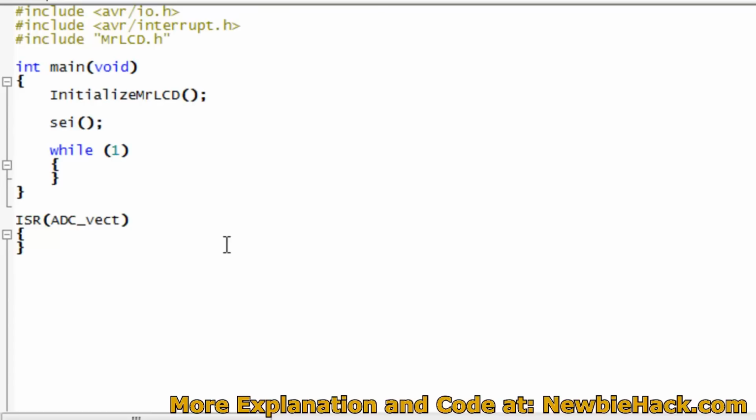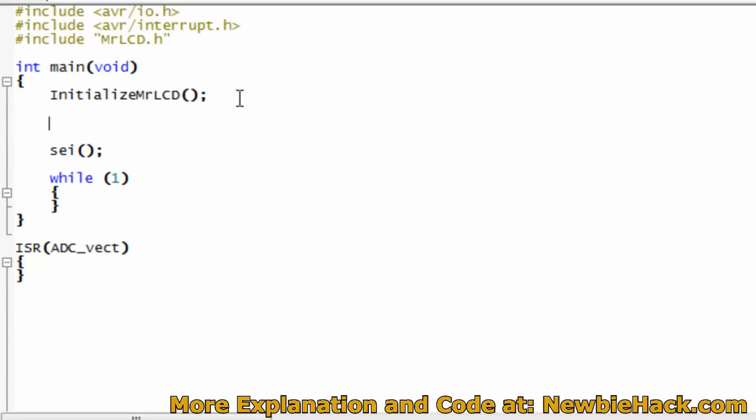Now we need to initialize the analog to digital converter. We'll start by setting the timing so the conversions will happen correctly, and we have to set the range between 50 and 200 kilohertz. The way we do that is we use the analog to digital status register, and the bit that we're setting is the ADPS2. This is the bit that we set if our microcontroller is running at 1 megahertz.